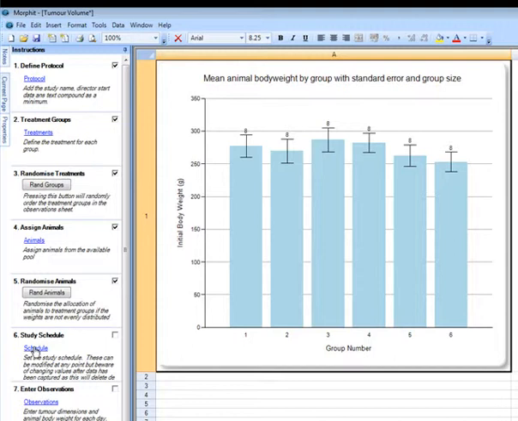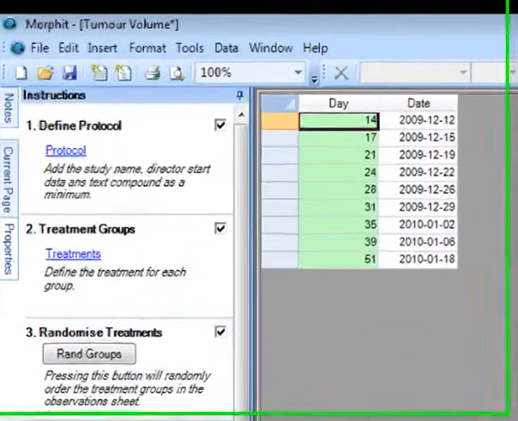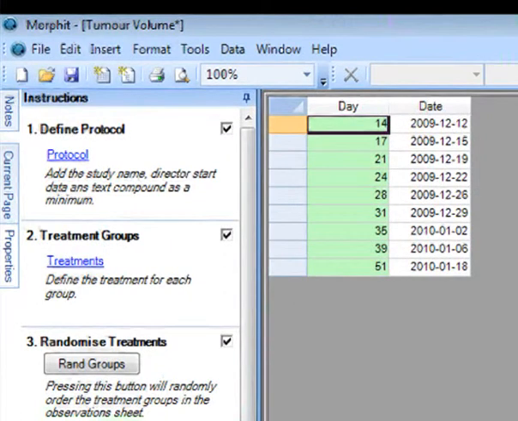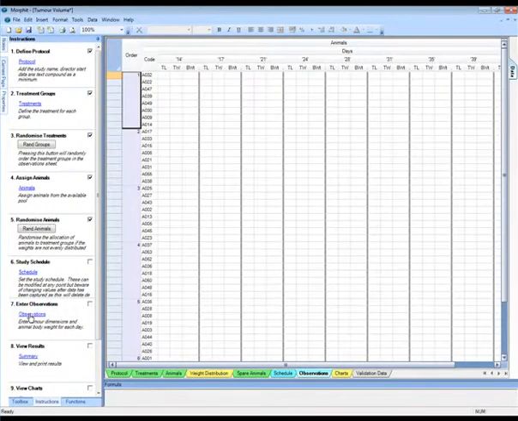So, with the treatment groups in place and the animals assigned, the next thing is to define the schedule. Now, the schedule will probably be added to as an ongoing process. There's no reason to stop at 51 days. The observations themselves are entered through the observations table.